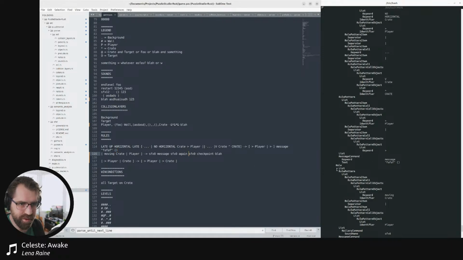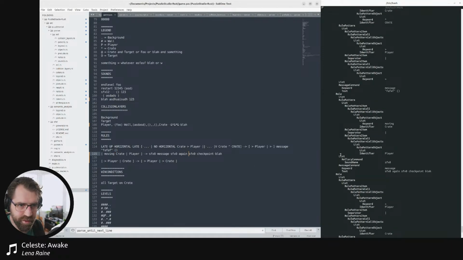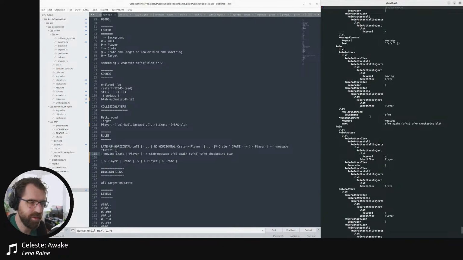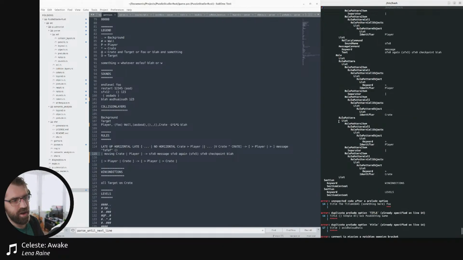Then our next one, I'm not going to read through the whole thing, but it's going to jump to the end. There is a list of nullary commands where one of them is a sfx0, and that is the only one. And then we have a message command where the keyword is message, and we have a message like that. So let's stick some brackets in here just to test, and let's put sfx5 in there. Yeah, that works perfectly. Hooray!